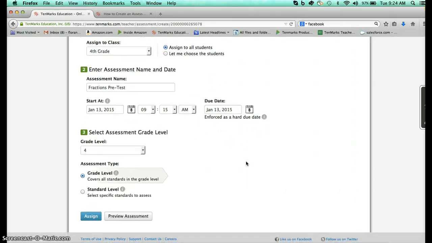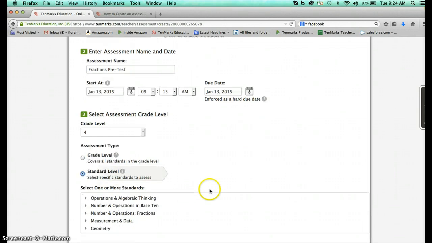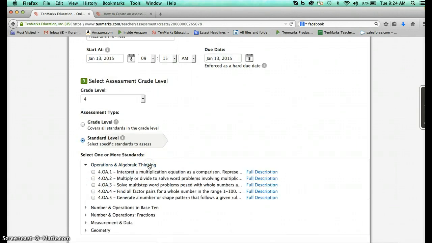The final thing that you'll be creating or choosing when you create your assessment is whether it will be a grade level assessment or a standard level assessment. With the grade level, this assessment will generally take an entire class period and cover all of the standards in the grade. For the standard level, you'll be able to choose which specific standards will be assessed. And for each standard that you choose, we would be including about 6 questions on the assessment.